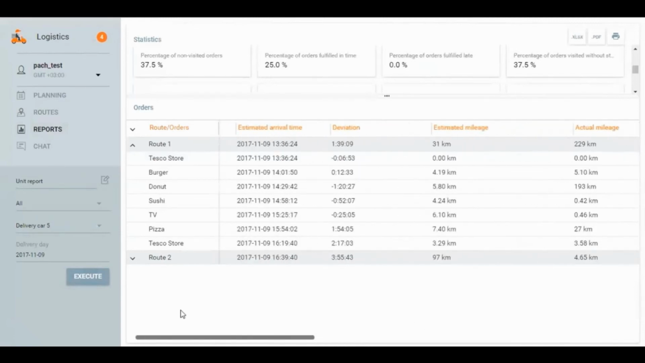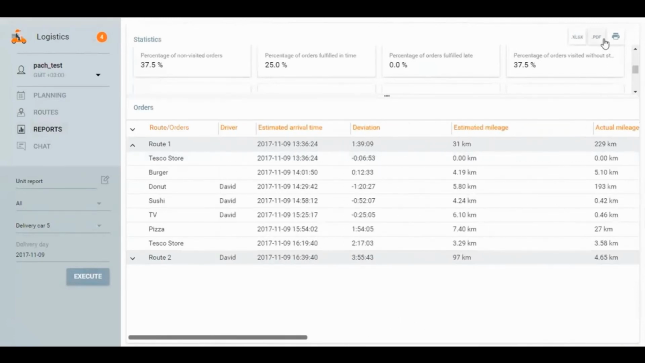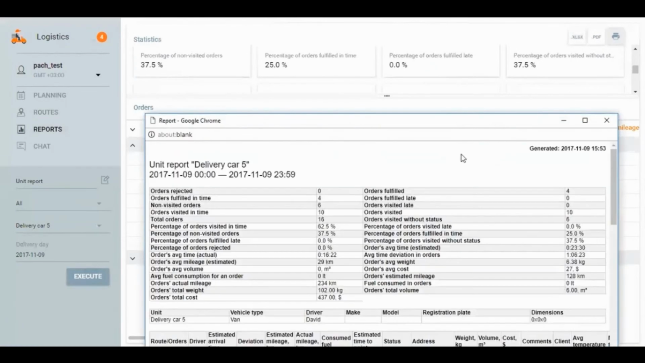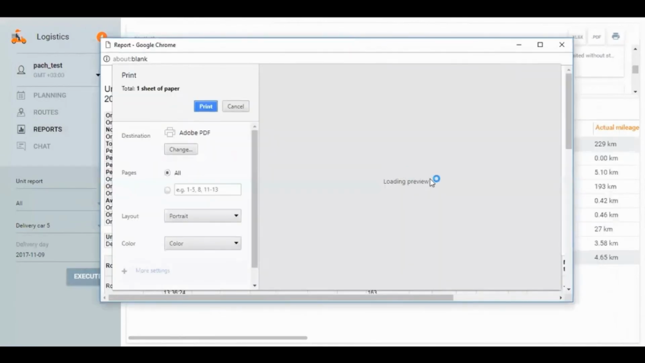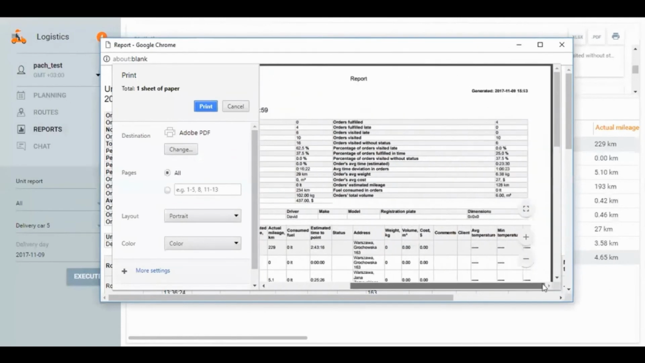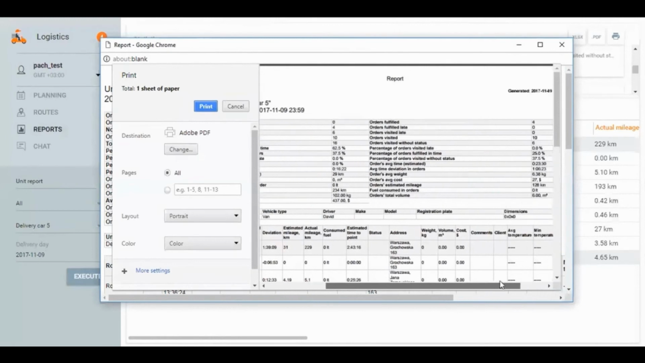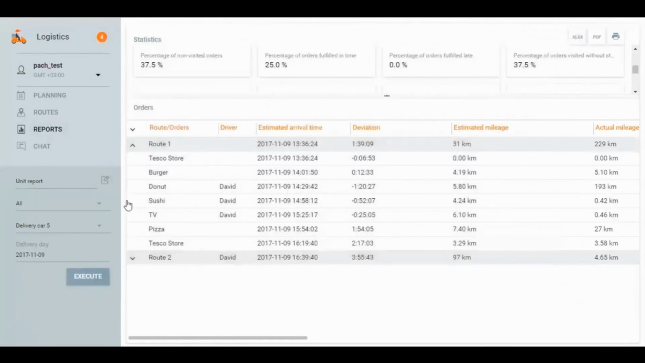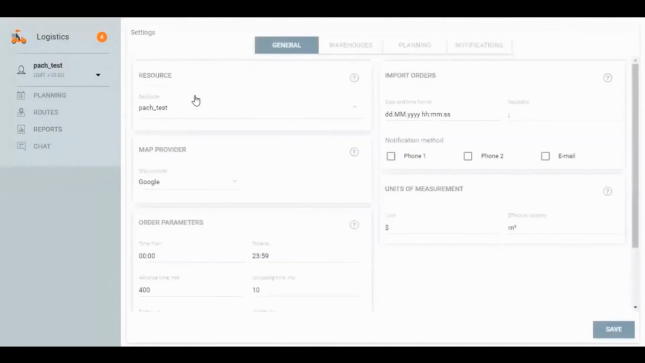So these are the reports. You can also export them to a PDF file, to an Excel file, or print them out right away from the web interface of the application itself, which is a very convenient option. It looks like this. And we can finally jump to the settings. This is basically all about the main features, but now we'll discuss the settings a little bit.